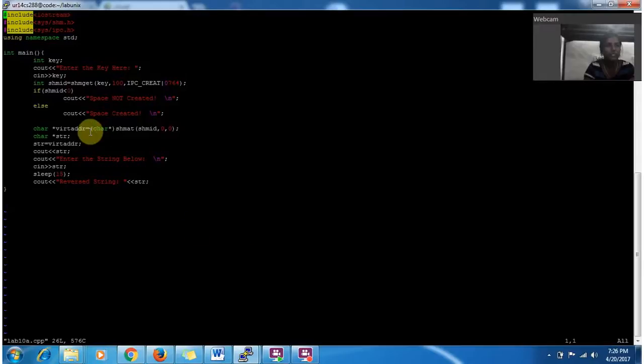First I'm entering the key, getting the key value, and then using the shared memory ID and shmget with the key value, and I'm using IPC_CREAT. Here I'm giving permissions. Then if my shared memory ID is less than 0, the space is not created, else the space is created.